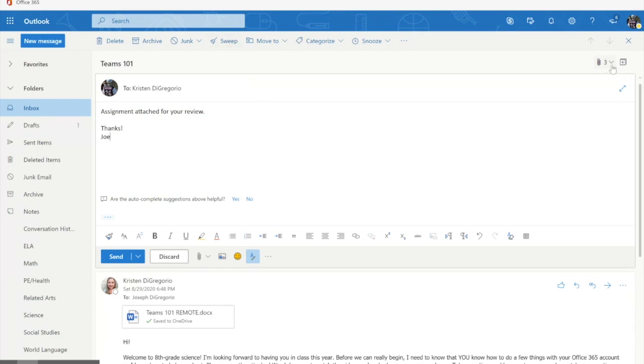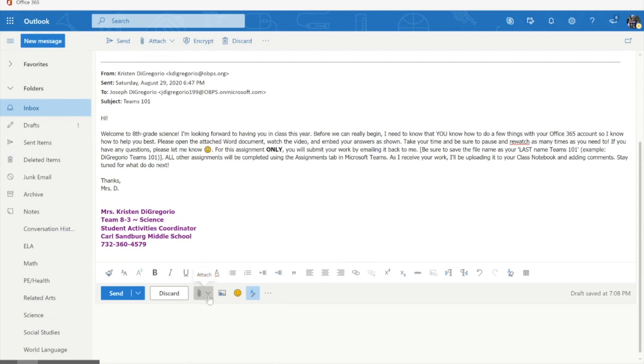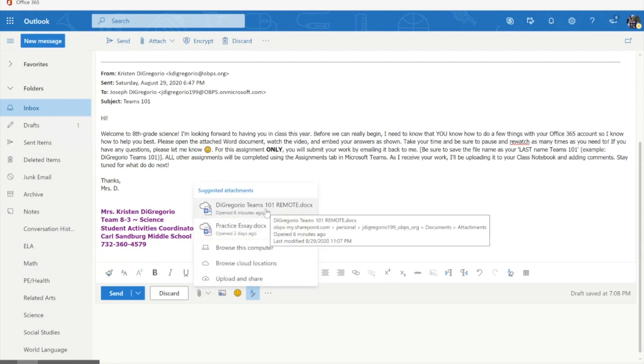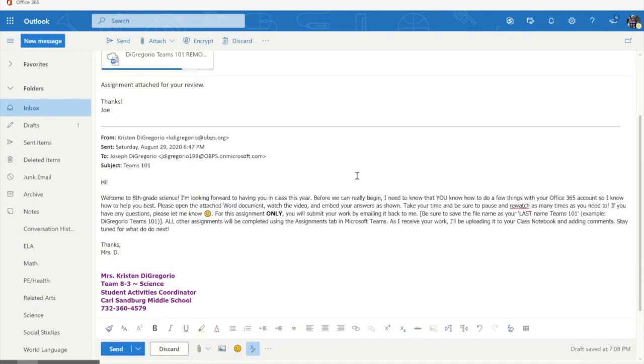In order to do that, up on the top right here, you have your little paperclip. If you drop down to your paperclip options, you are going to see that none of them match what you want. So you're going to go on the bottom here and hit the suggested attachment, which is the last document you worked on, which was the last name Teams 101 remote doc.